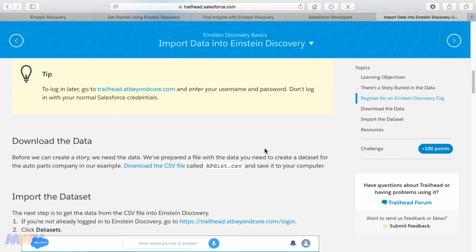And where you're going to get that data set is here in this particular module of the trail. And we're going to download this CSV file and get started with importing the data set in the next section.